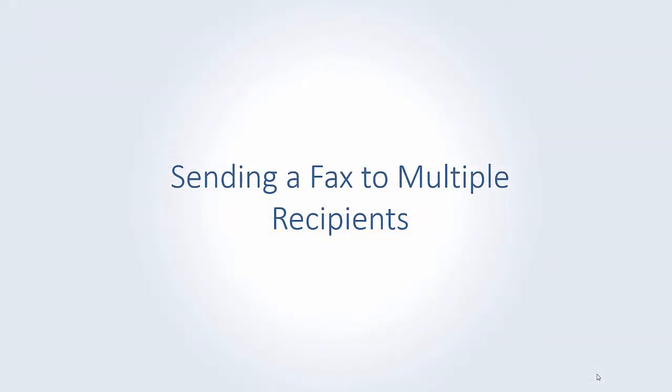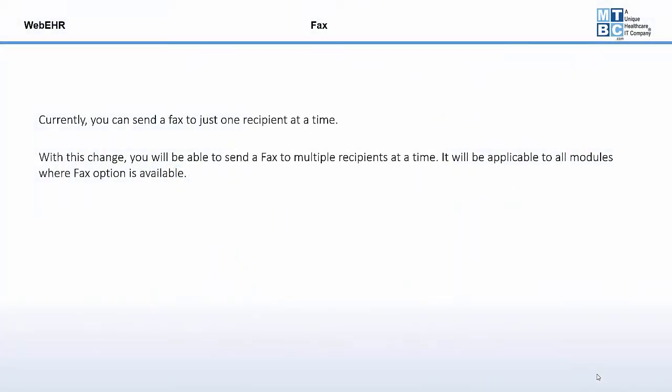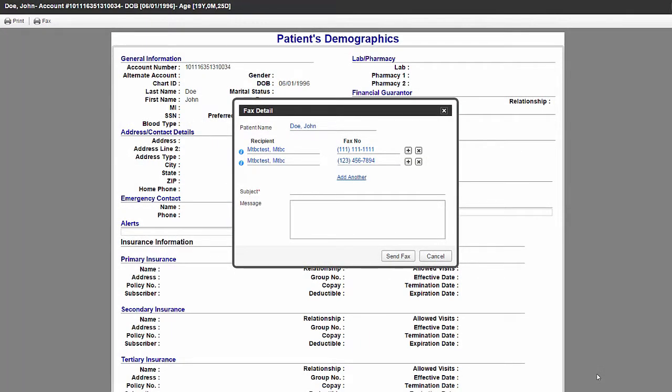Our next change has to do with electronic faxing. A lot of our clients gave us suggestions that they were unable to send out multiple faxes in the EHR. Now that option has been implemented. Now you can send out multiple faxes to multiple recipients all at once. As you can see, you can open up your directory of all your existing recipients by clicking on Add. Or if that recipient is not yet in the directory, there's an option called Add Another.